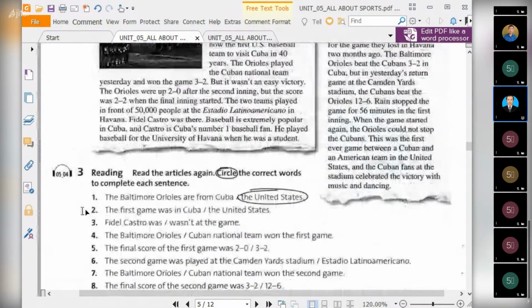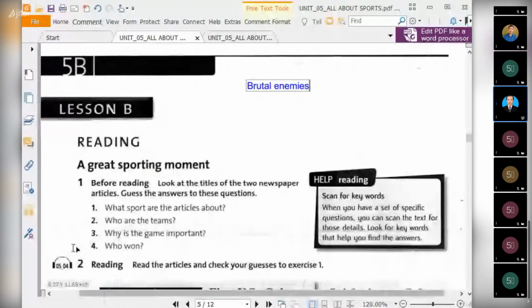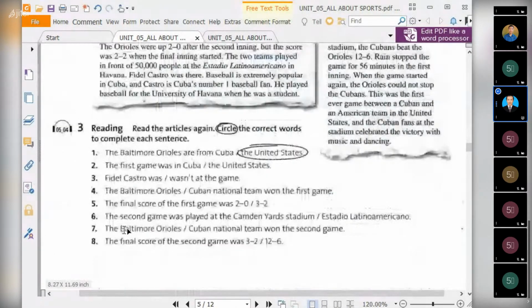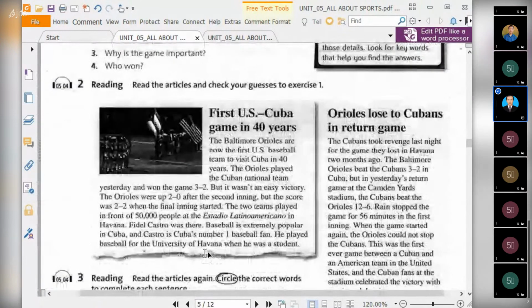Read this exercise, everyone, and answer exercise 3 and exercise 4. How about exercise 1 and 2? Exercises 1 and 2 are your own exercise, your own answer, so I don't have an answer for you. I have only exercises 3 and 4, so everybody just read this.